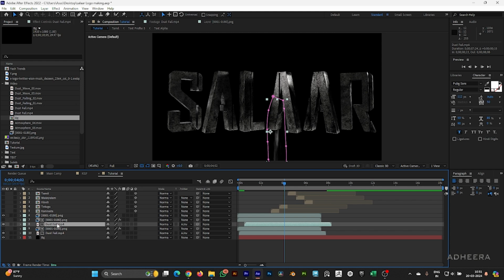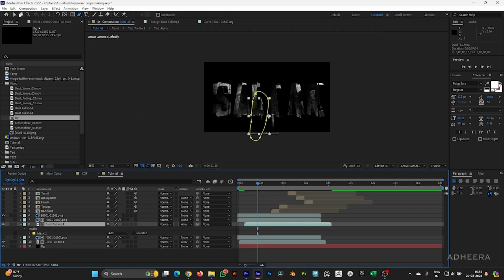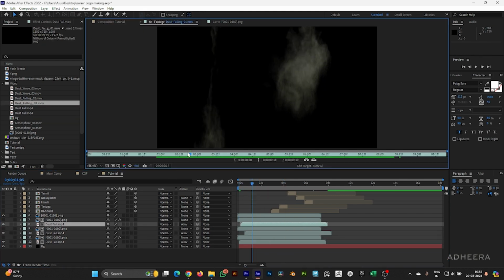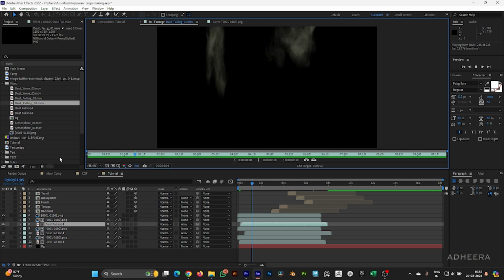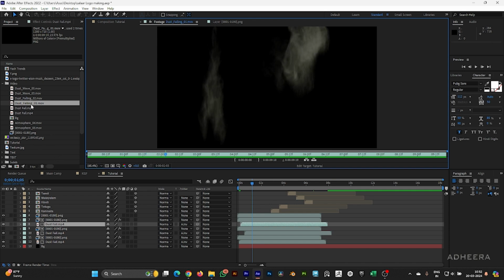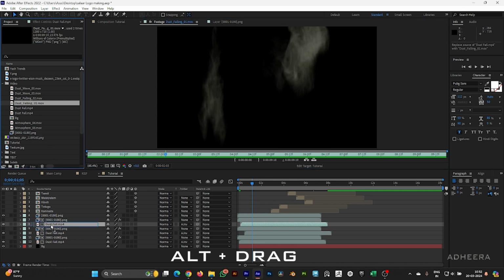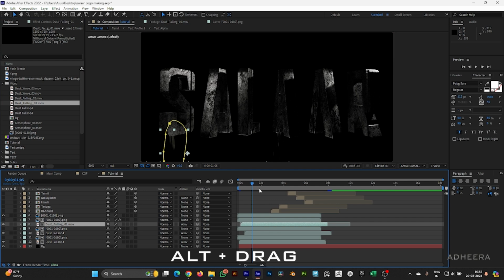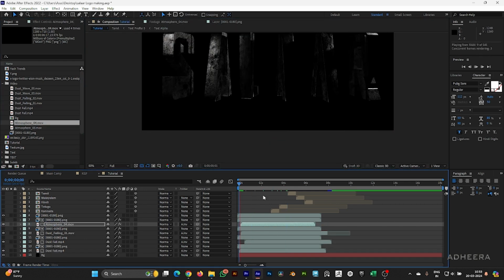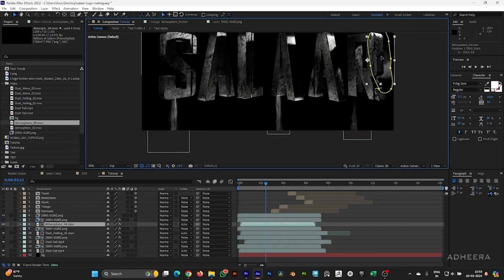Then duplicate the matte footage along with the dust and place it behind the different text. Then replace the dust footage with other footage to get some variation. For that, select the footage, hold Alt and drag other footage over the previous one. Then continue this process even with atmosphere footage so you get a subtle smoke feel.